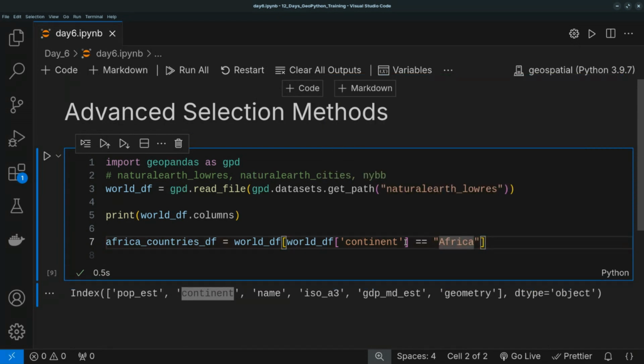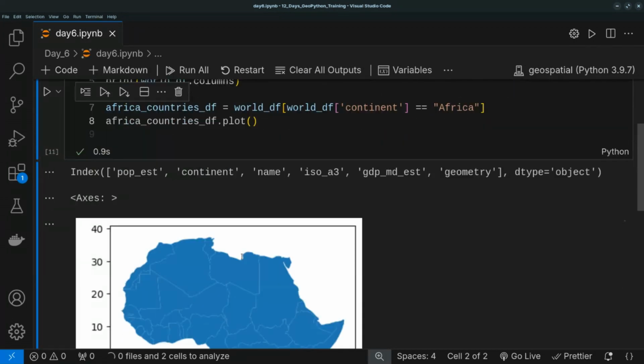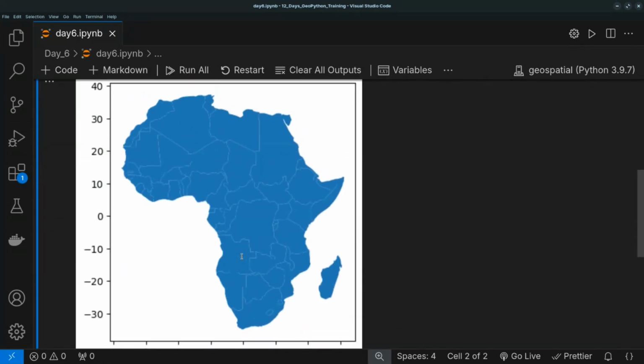And how do I know that it's Africa? Because when we printed out the data to inspect it in a tabular form, you saw that inside the column, the continent names were there. So you can put any continent you want here, and that should work. Oh, sorry, I didn't plot this one. So I can say Africa countries df.plot, and then that should give us the countries in Africa.